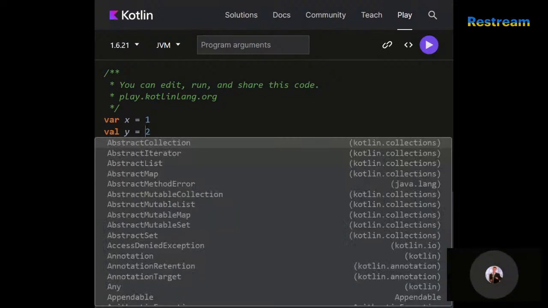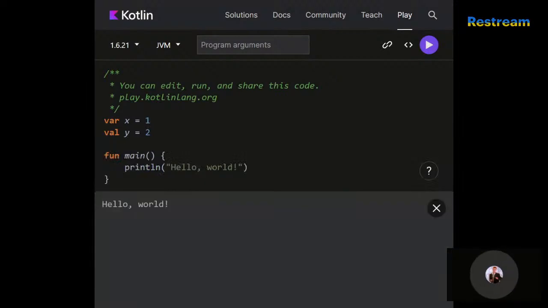So var is, you can say, mutable. What mutable is that it can be modified in the future. If you want to change this x variable, instead of 1 you want to make it 3 or 4 or whatever, you can do that, but not with val.